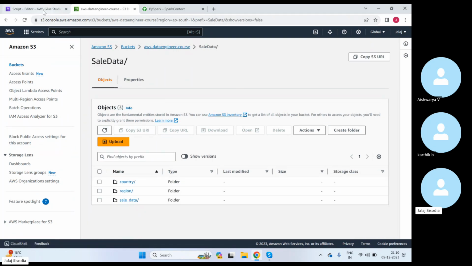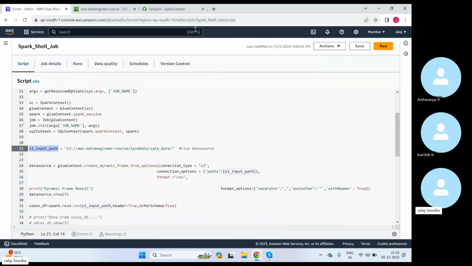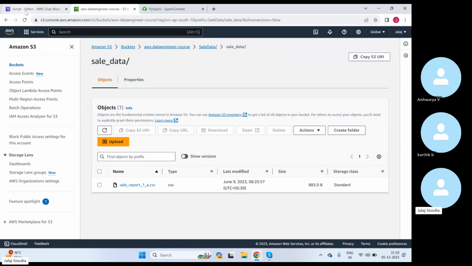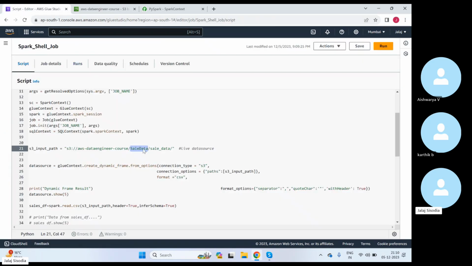it says sale data. So this is the location, and here I have a file. And then I'm creating a dynamic frame. This is a bit different than your PySpark data frame that we have seen earlier.